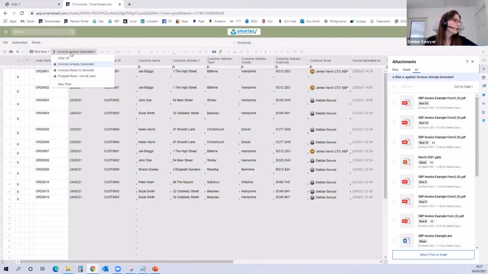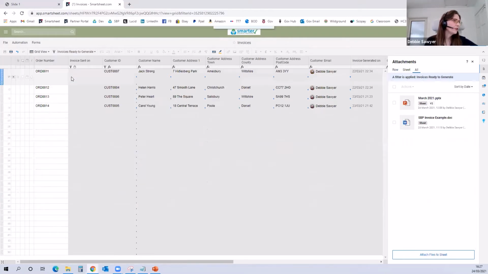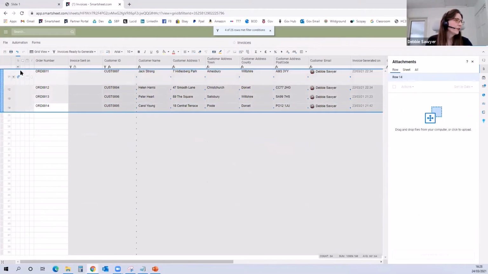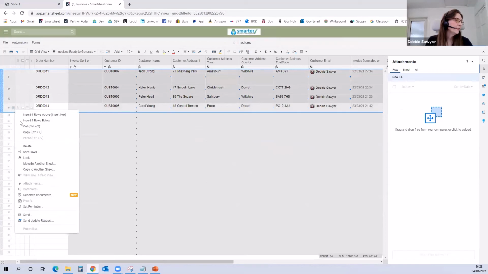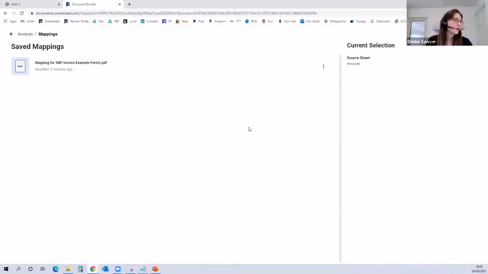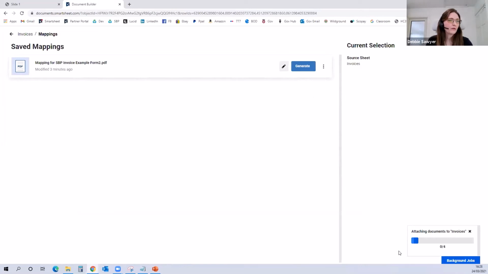One thing I've not shown you, which I was going to show you, I'll go back to ready to generate. You don't have to do these one row at a time. If you wanted to generate 4 at a time, let's say, I can highlight all 4 rows. You can see all 4 rows are selected. Then if I go down to generate documents, when I go through to the document generator and get my generate button, it's saying attach to all 4 rows. So it's going to create 4 documents and attach each one to all 4 rows. So you can do a bulk mail merge if you like, rather than just 1 row at a time.